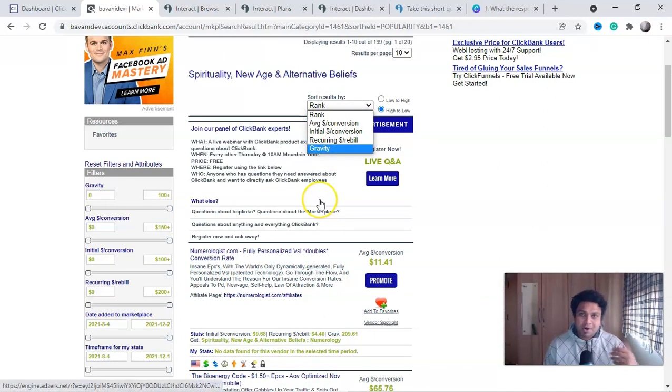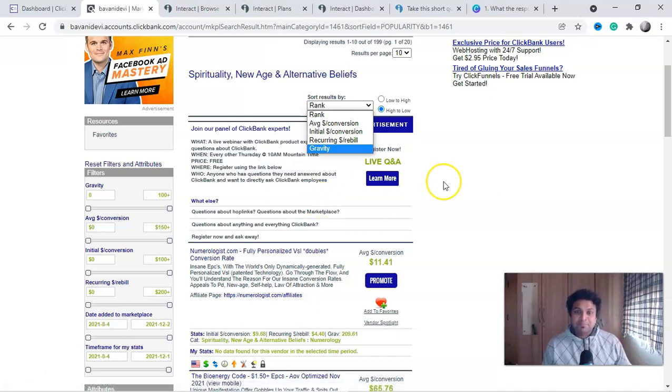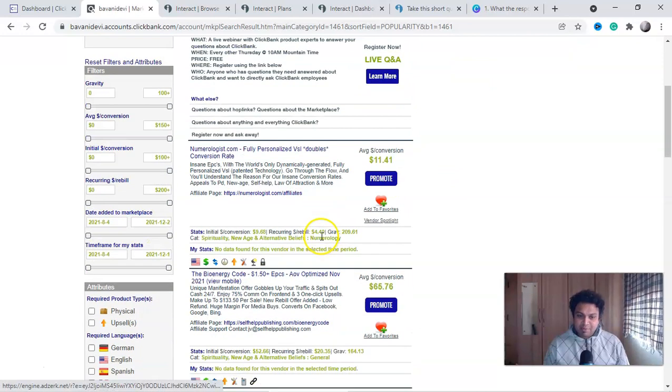Gravity means a lot of people are promoting this product, but that doesn't mean that you're going to make a sale with that. Maybe people are getting a lot of refunds. Nobody knows that. Gravity means only people are promoting it a lot. So it is better to get into gravity which is between 40 or 50 like that, or maybe a new product. Or you can also go by the rank, which is very good.